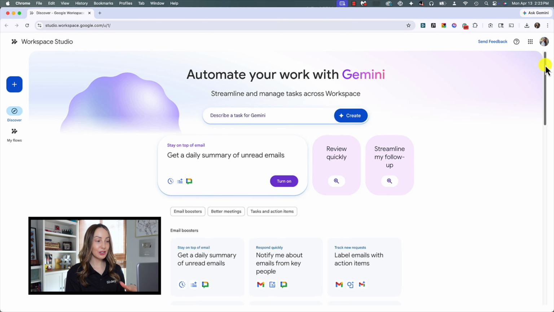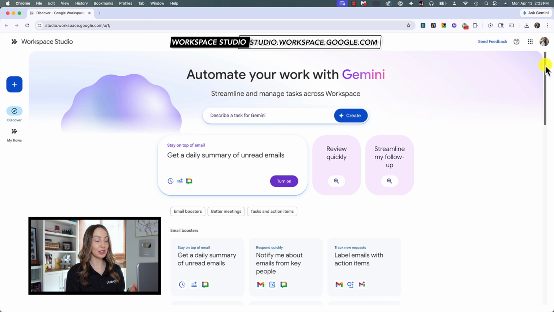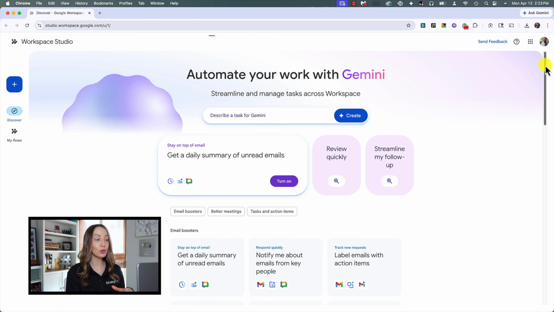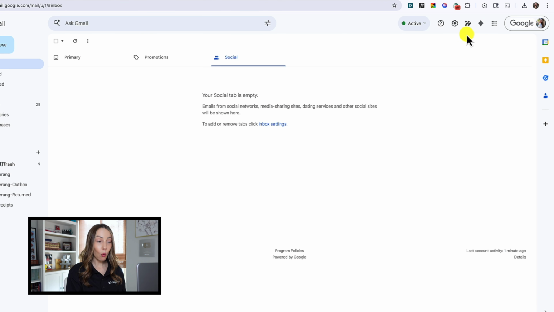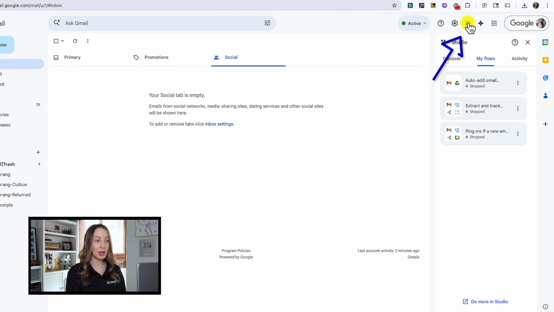There are actually a couple of different ways to access Workspace Studio, as well as 3 different ways to automate your workflows. First, when you're signed into your Google Workspace account, you can access the Workspace Studio Discover page by heading to studio.workspace.google.com at any time. Or, alternatively, you can click on the Studio icon near the top right corner of your Gmail or Google Drive. This will open up a pop-up on the right side of Gmail or Drive where you can click to do more in Studio. And that'll head you right back to your Discover page. We're going to touch more on this pop-out later.